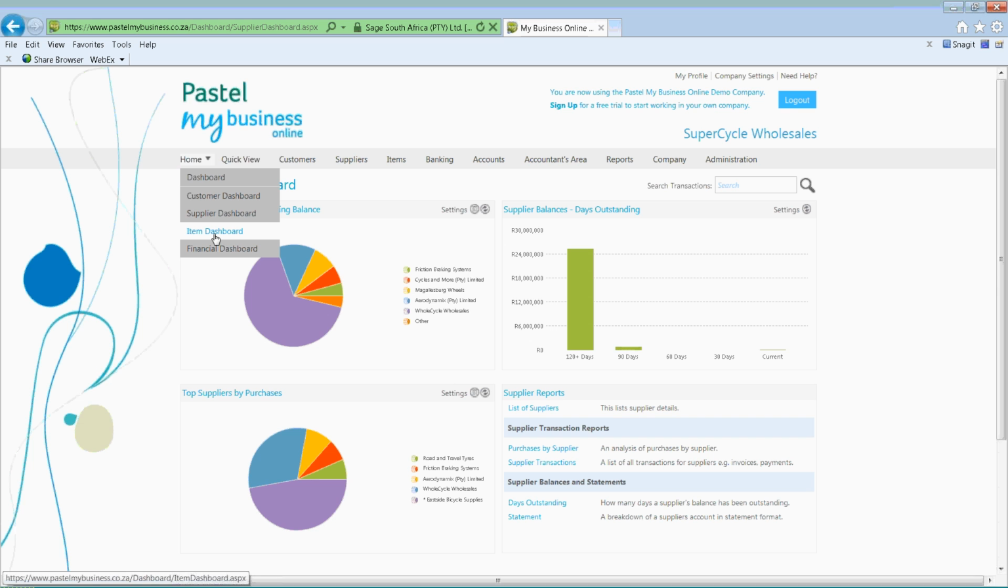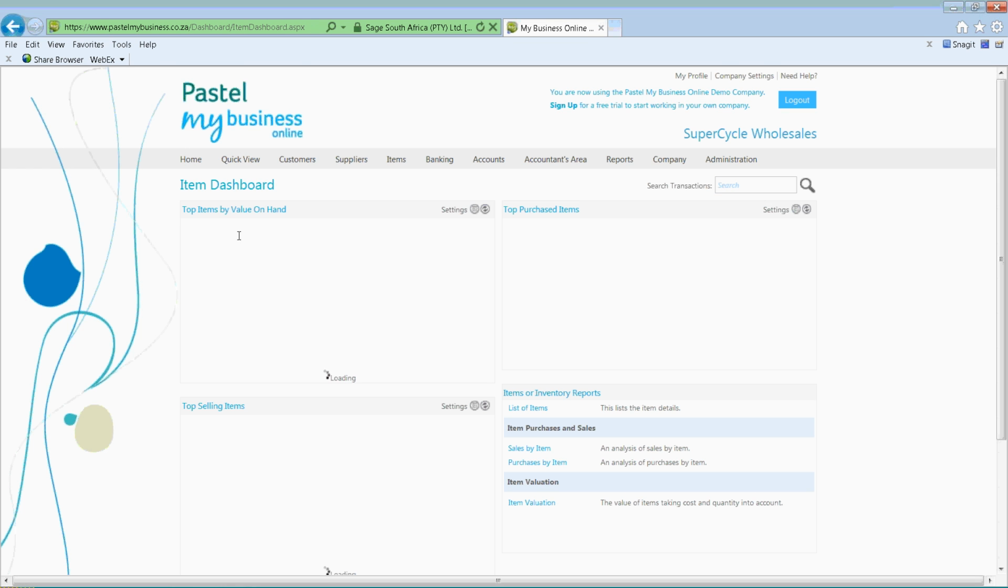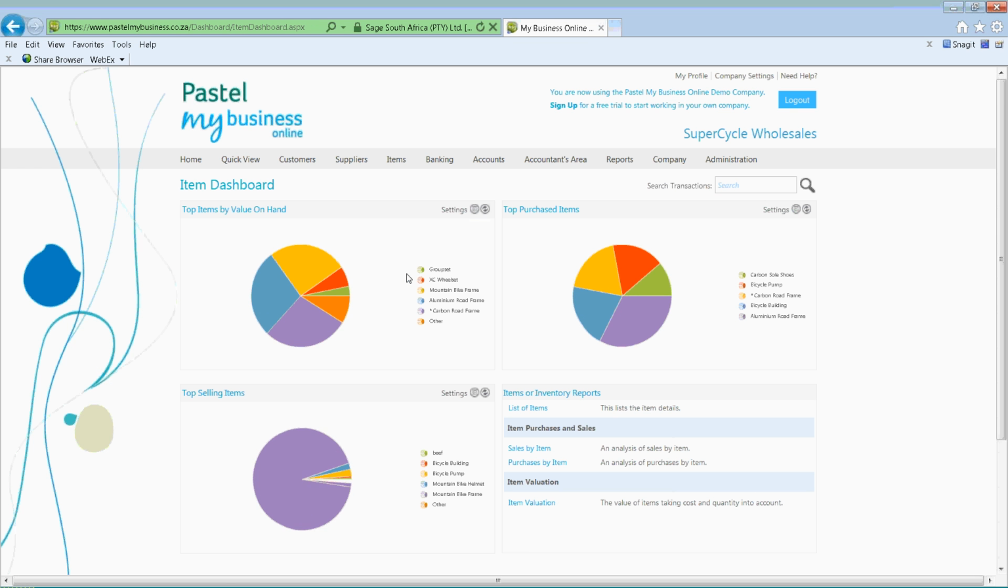I can then also see my items dashboard. From there I can also see top items by value on hand, top selling items, and then also top purchased items. This will give you a good idea when managing your business instead of going and analyzing all those reports. You can simply take these graphs and see exactly which product is doing the best, which one am I selling the most of, and from there you can actually focus on that specific product.